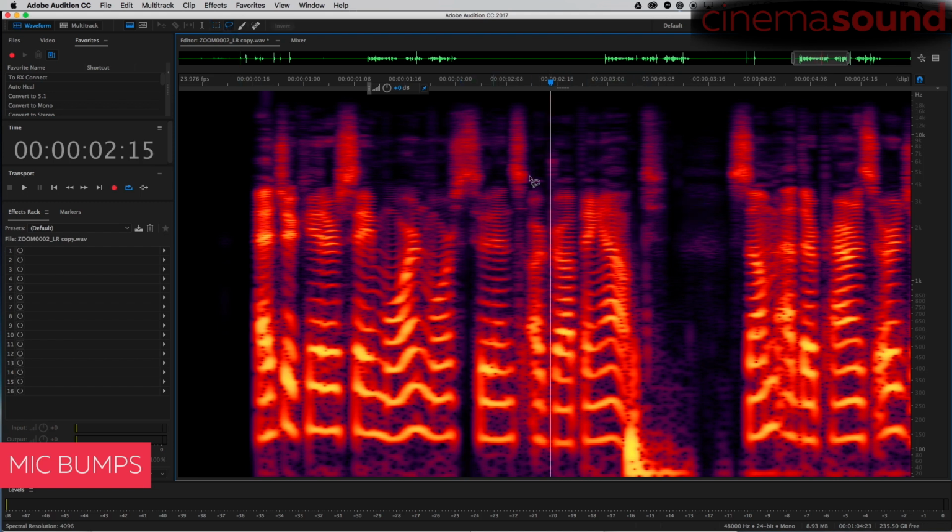But in the meantime, for fixing bumps like this, it's shooting fish in a barrel. So I've got the lasso tool. Just like in Photoshop, I'm going to select the whole bump.